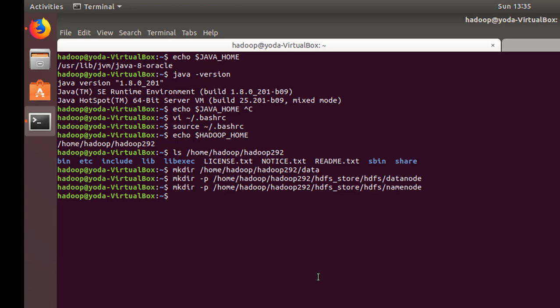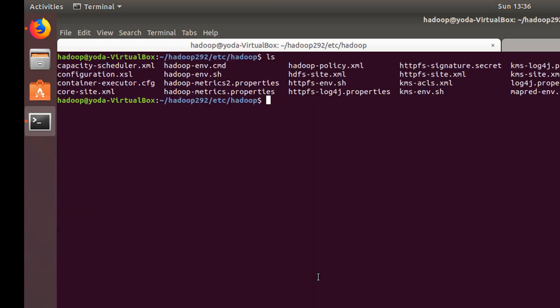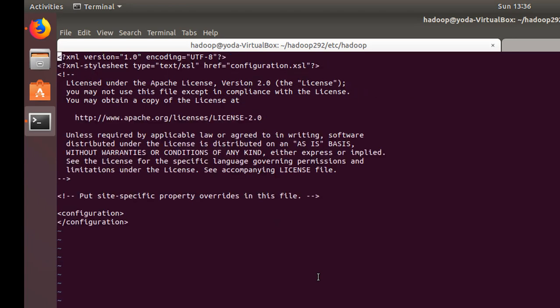As these are done, let's go into our Hadoop conf directory and make changes to our core-site.xml. Go into this path and then paste this particular configuration.